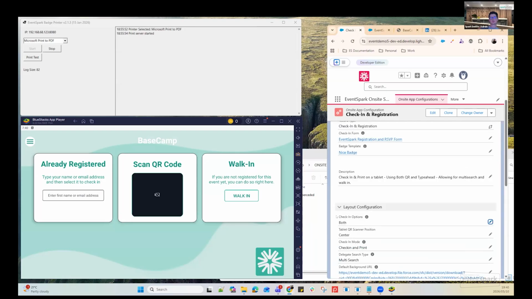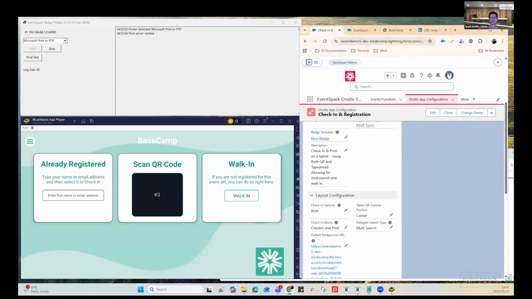Same goes for which method of check-in I use. If I use QR code, then the walk-in and QR code will be displayed, or if I use type ahead only, it would be already registered and walk-in. So just depending on how you set that up will change the way that this whole tablet layout is presented to you.